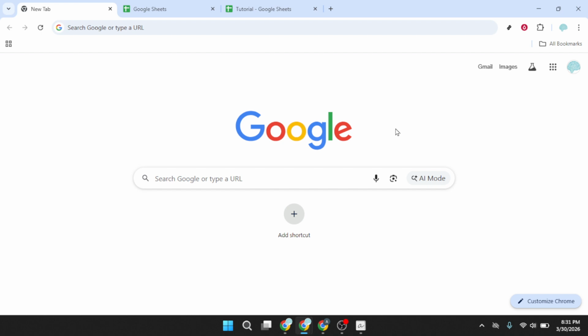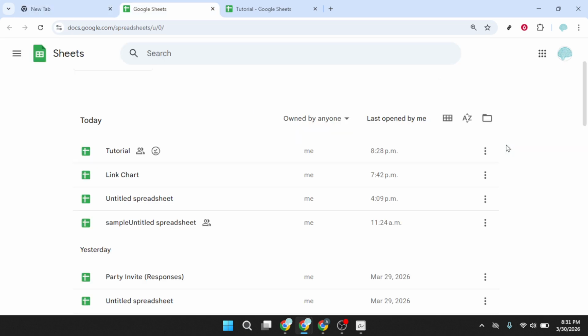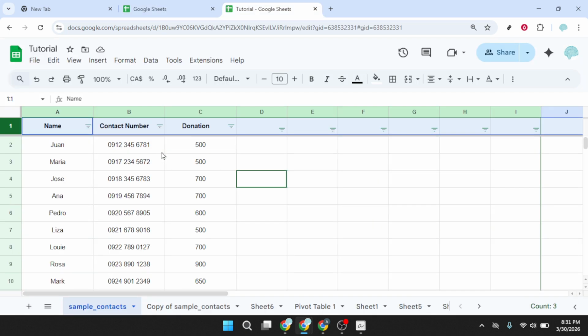First, open your browser and head to Google. At the top right of the page, click the grid icon, which opens the Google Apps menu. From that menu, choose Sheets to launch Google Sheets. If you're already in a spreadsheet, you can continue there. Otherwise, open the document you want to edit from your recent files or create a new one.